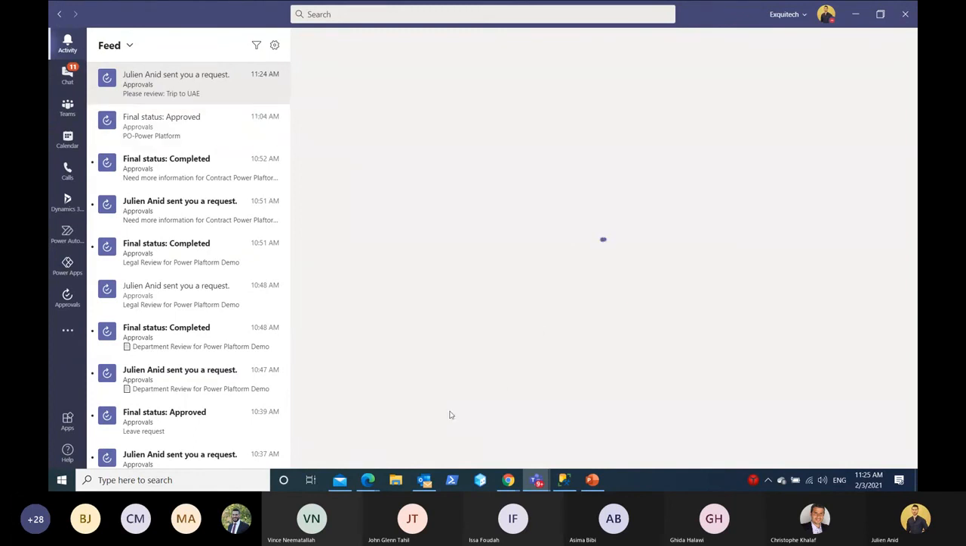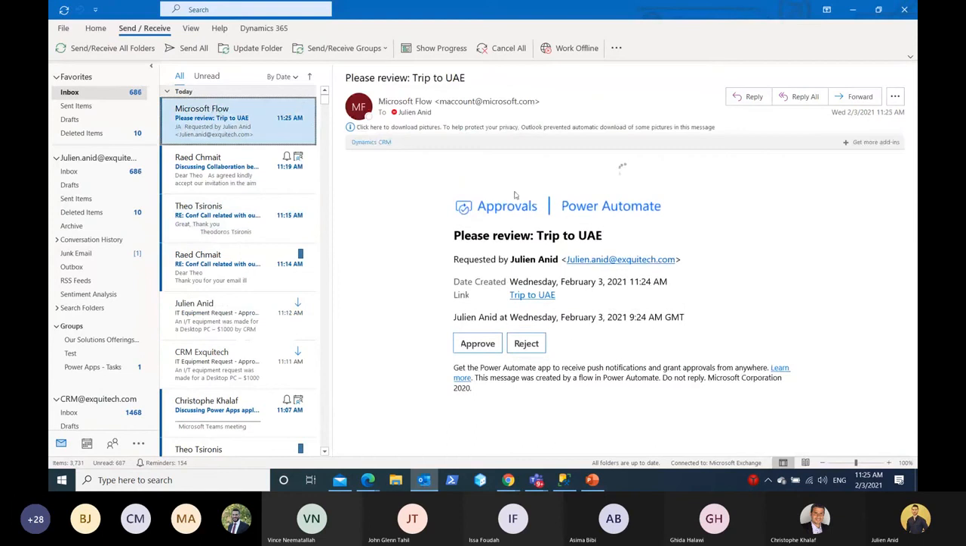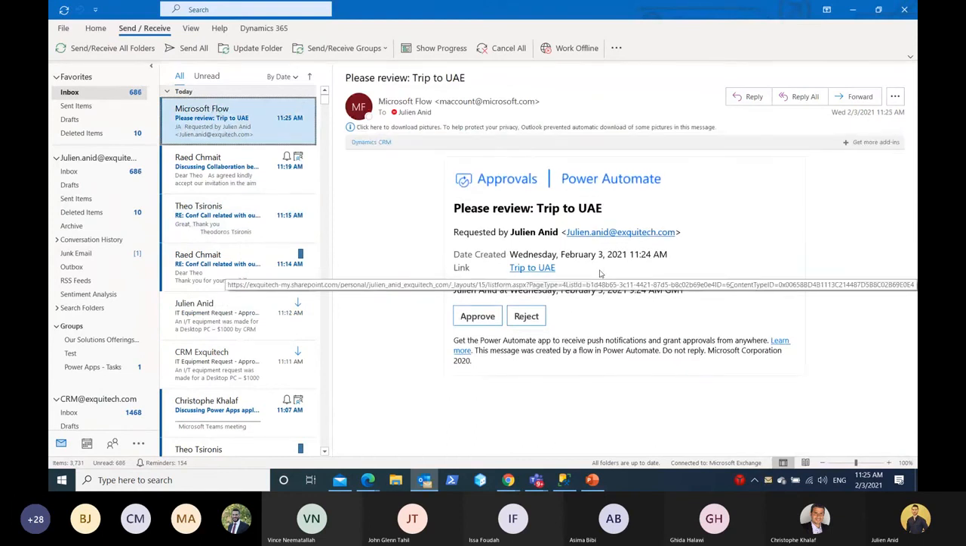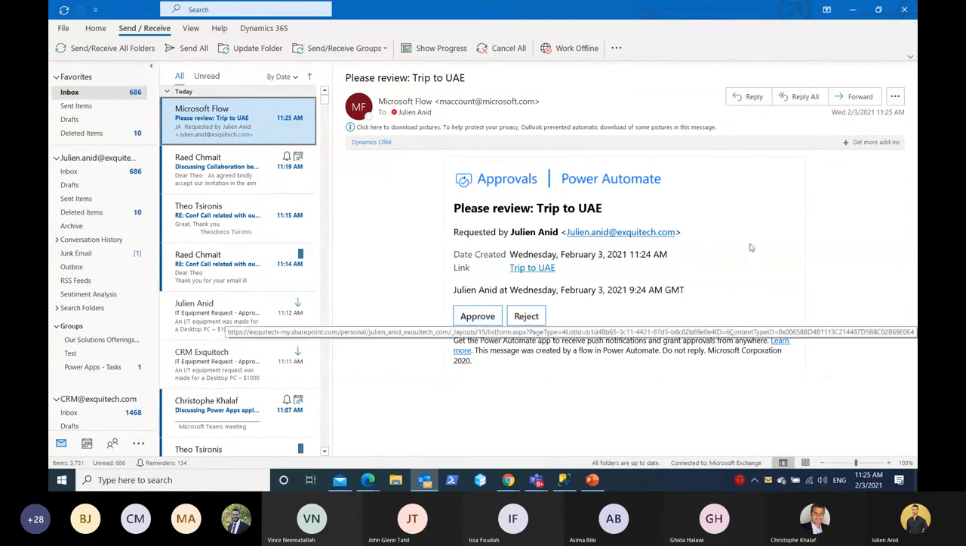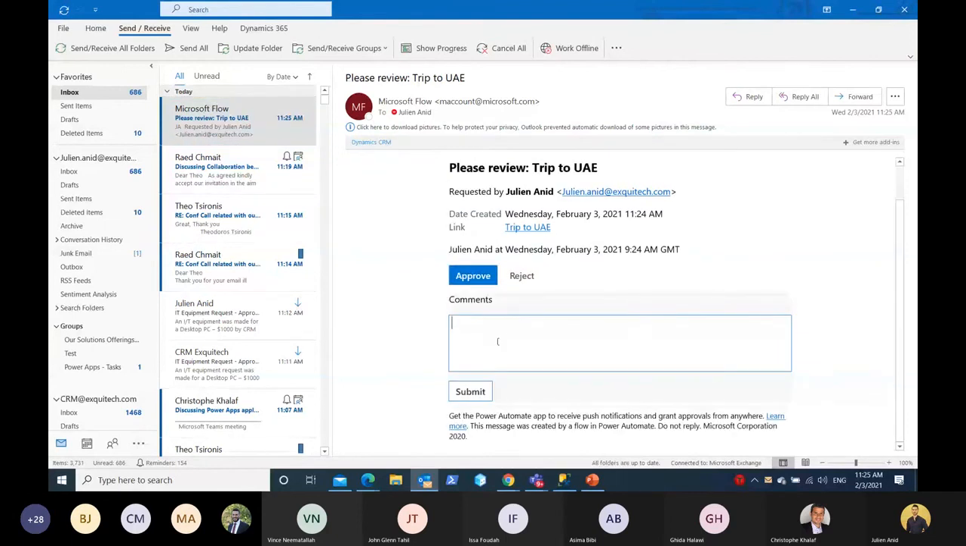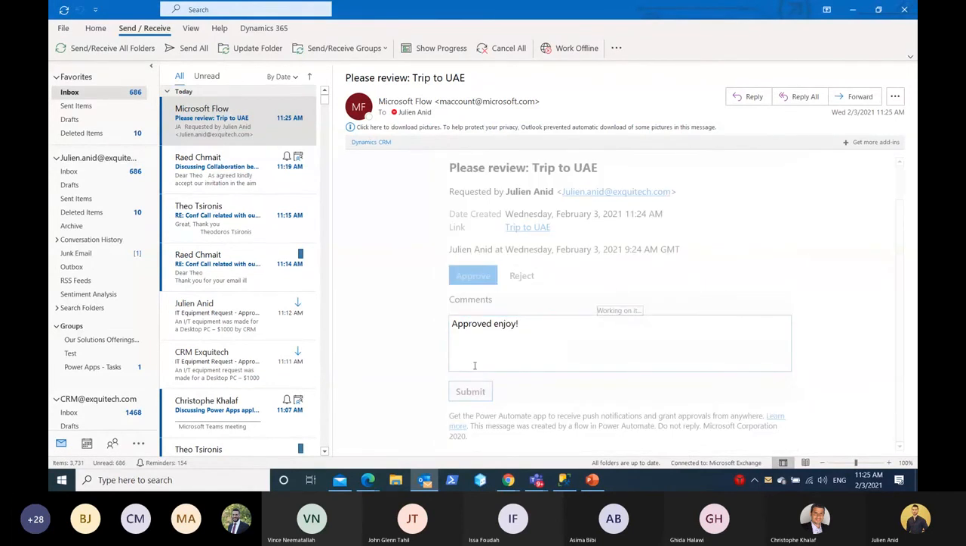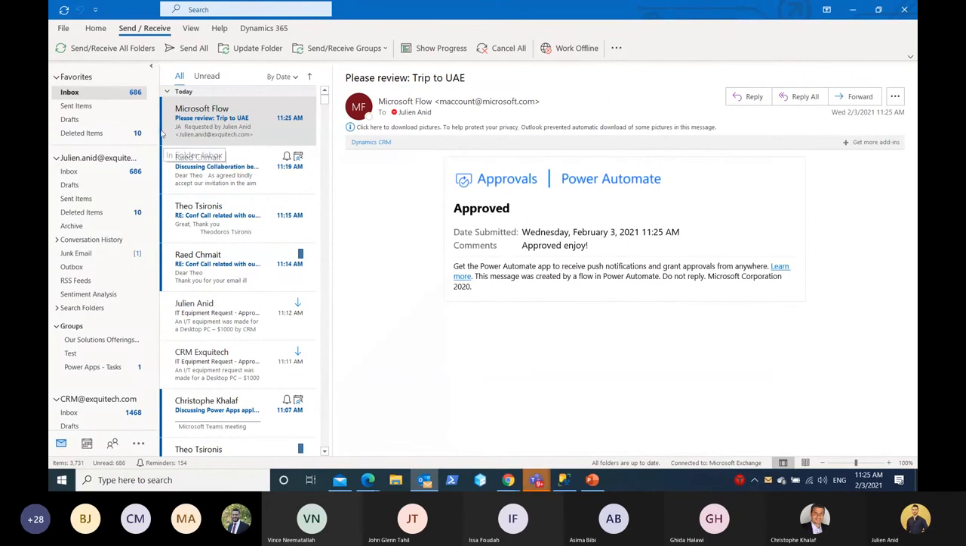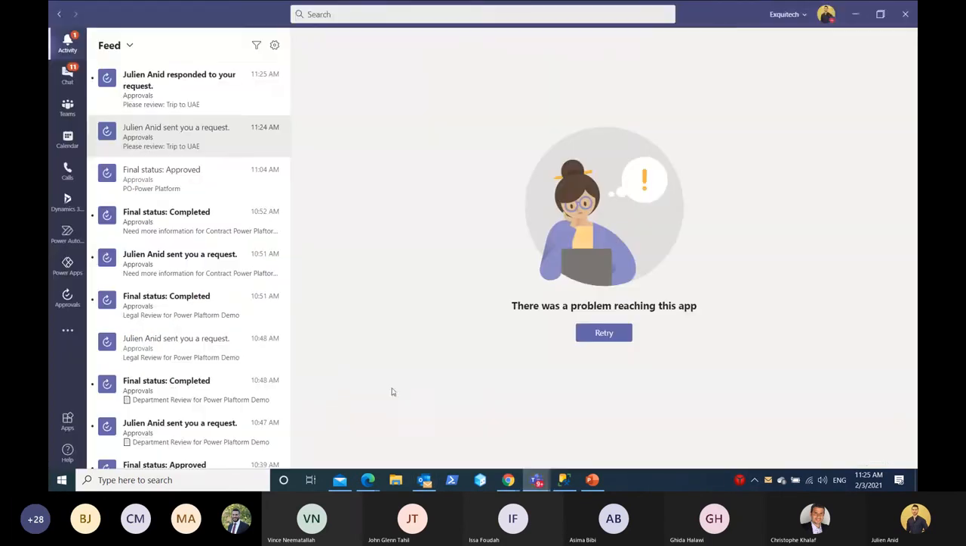Now I can take it directly from Teams, or I can get back to Outlook, and we can see here, this is the trip with the link of the item in Microsoft List, of course. And I can either take my response, approve or reject. And if I didn't approve, of course, I will receive a reminder. So the approver will receive a reminder to take their decision. So now let's say it's approved, enjoy. And I will submit. So now my request is fully approved.